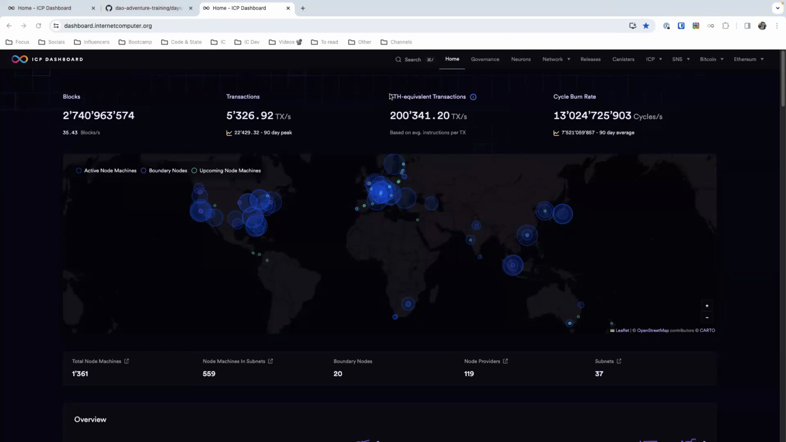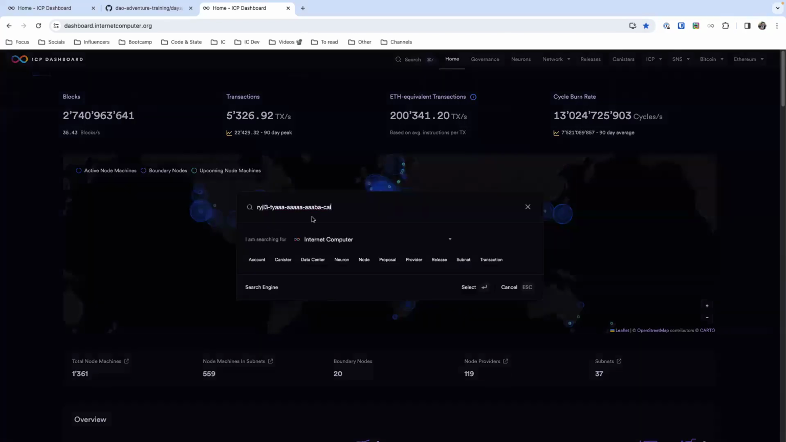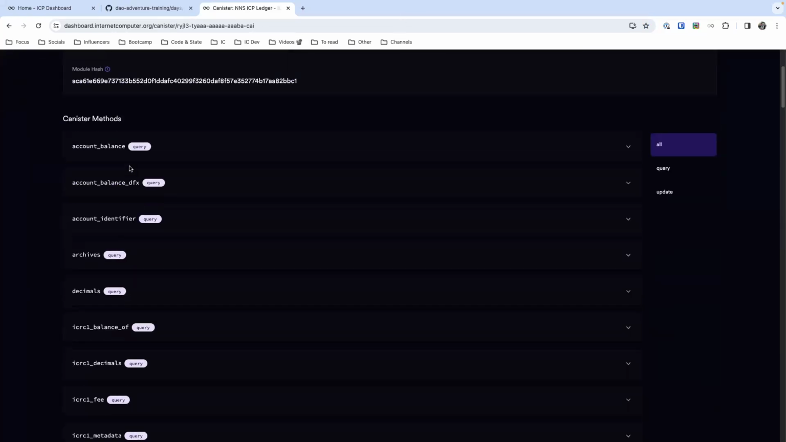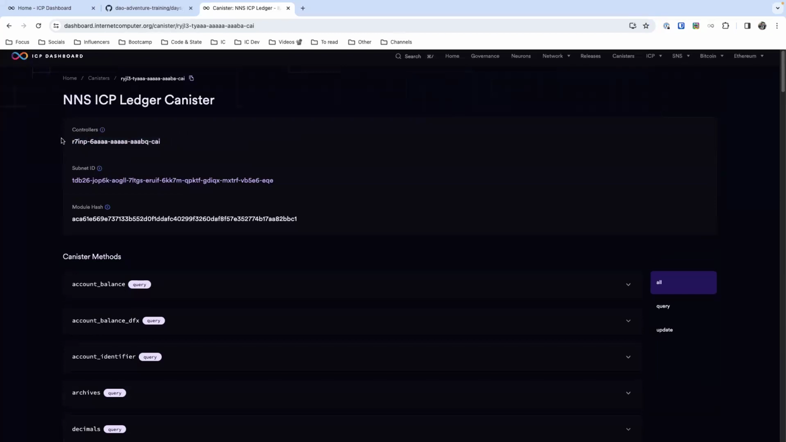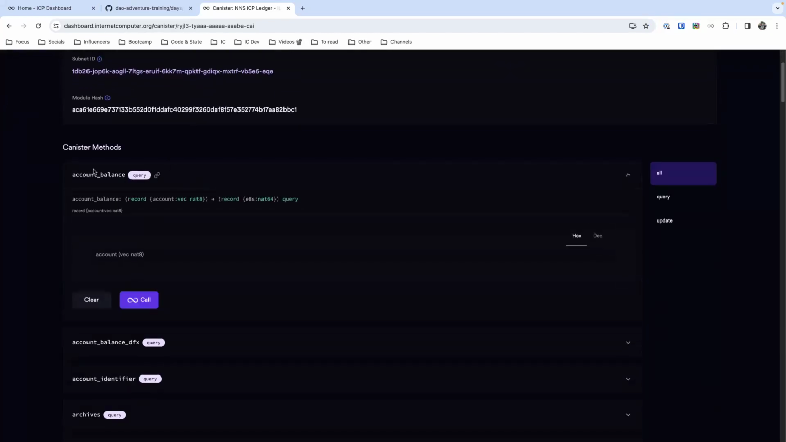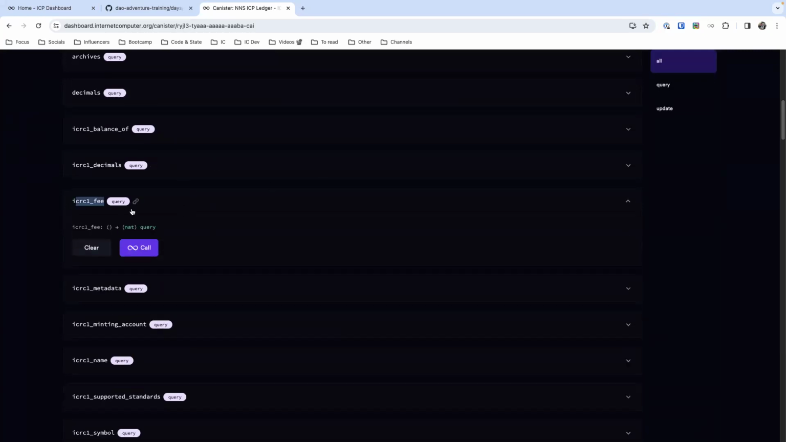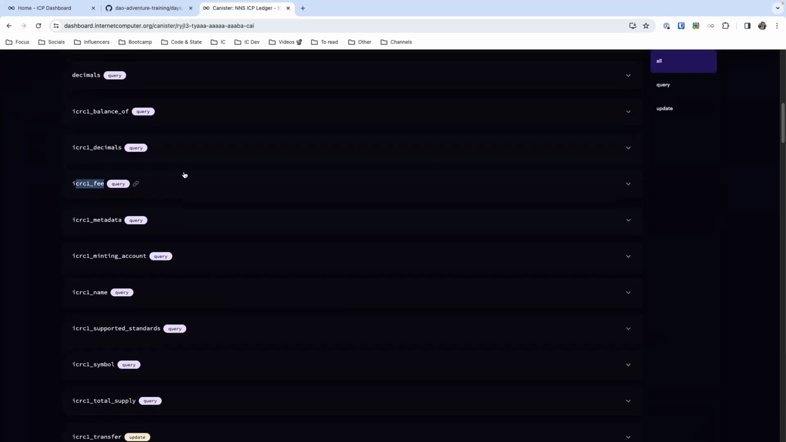This is the canister ID. So I'm copying it. This one is the canister ID of the ICP ledger canister. So it's actually where the ICP token is stored. And this is a normal canister with a normal interface. And we can actually see this interface. So it's following the ICRC1 standard. And we can actually call this canister.